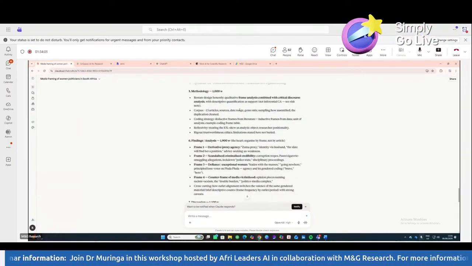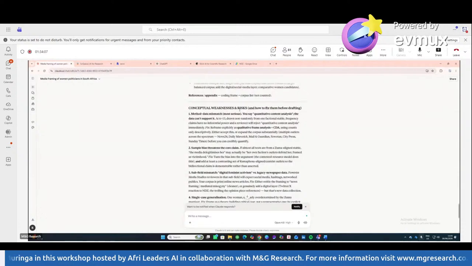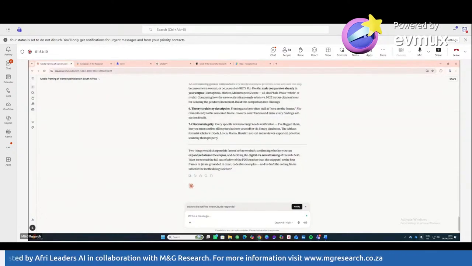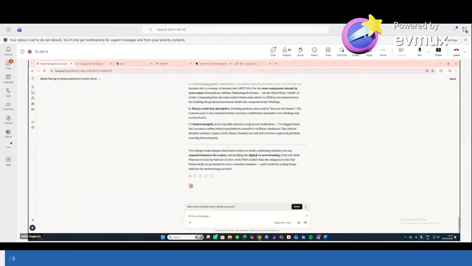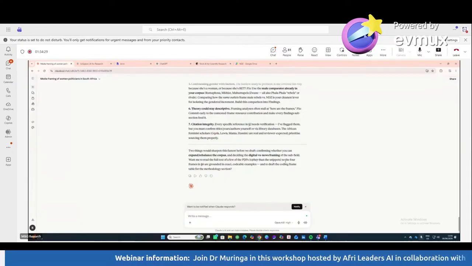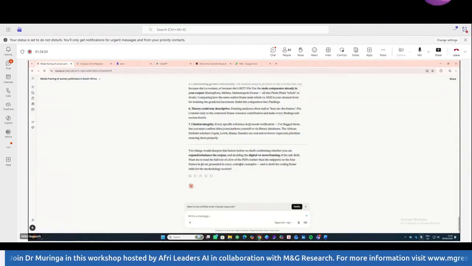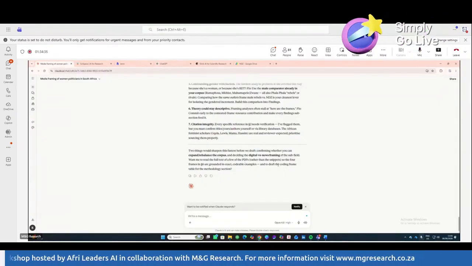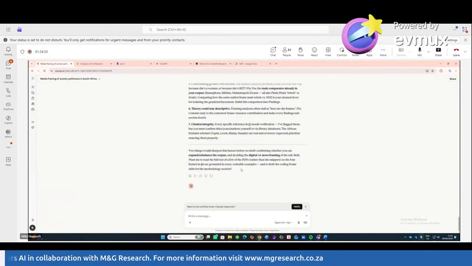This is our blueprint. If we go through it and we are happy, we can say, okay, now we have the blueprint. But it says two things would sharpen this fastest before we draft: confirming whether you can expand and rebalance the corpus, and deciding the digital versus news framing of the subfield. We want to read the full text of a few of the PDFs rather than the snippets, so the four frames in six are grounded in exact codable examples, and to draft the coding frame for a table for the methodology, right?